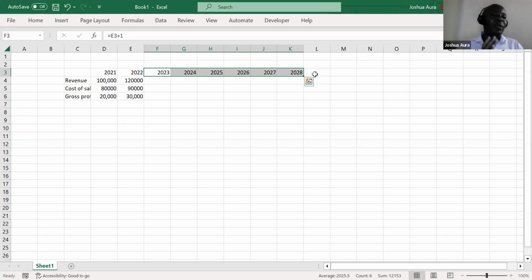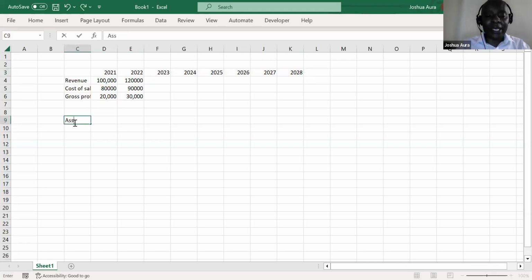I'll be able to repeat this, but before I do, ladies and gentlemen, please listen. Of course, for me to be able to predict the future, I would need a section here where I will put assumptions. So I would want an assumption for revenue growth, and an assumption for COG, that is cost of goods sold. We just call it cost of sales for simplicity. So how do we get these assumptions?